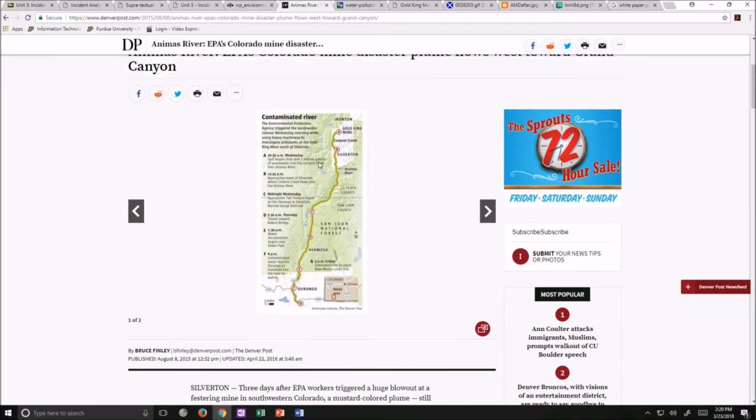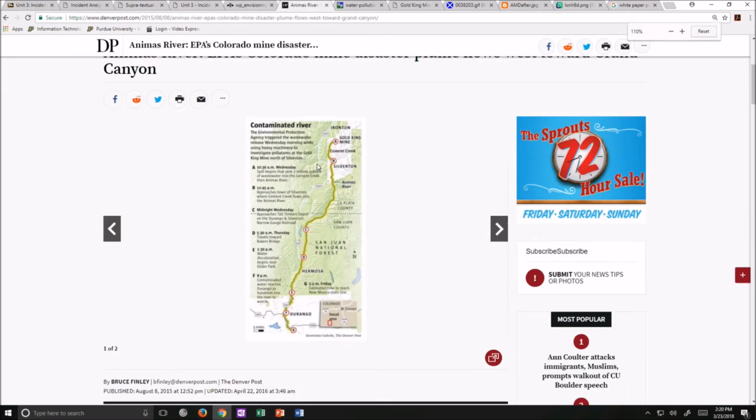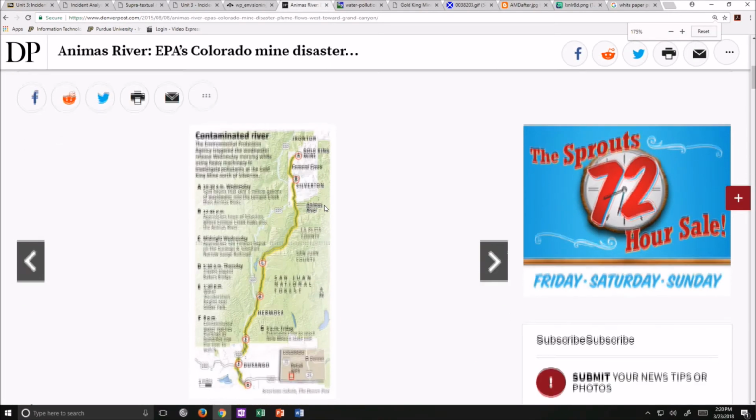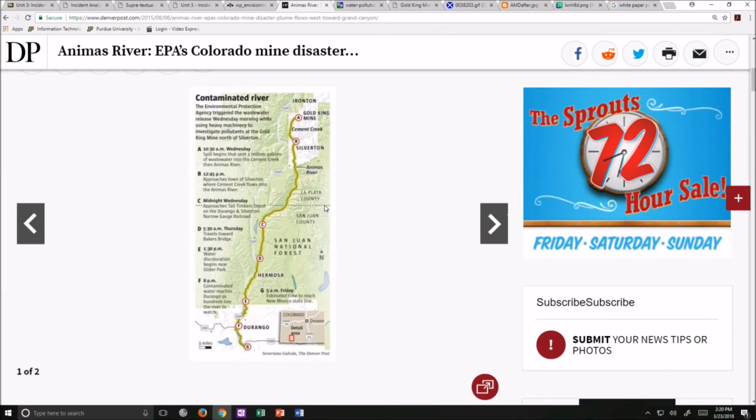here we go. It's kind of small, but there we go. So the timeline that I found shows the initial hours after the release of polluted water plotted on a map of the river shed. So it's both a timeline and a map. It shows the release was at 10:30 a.m. on Wednesday, and then describes how quickly it moved from the Gold King mine through the San Juan National Forest and out into Durango.